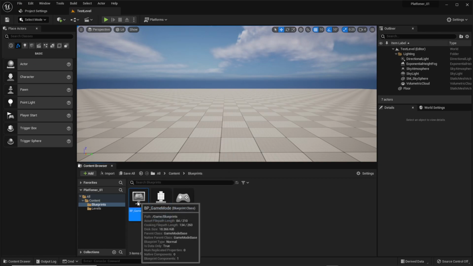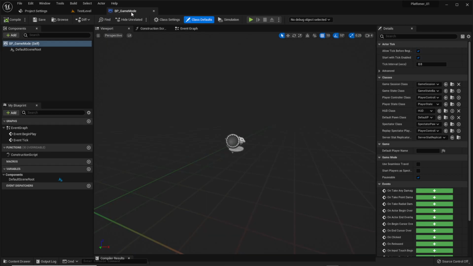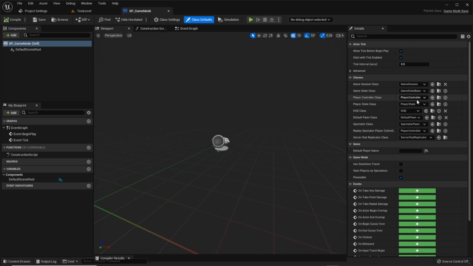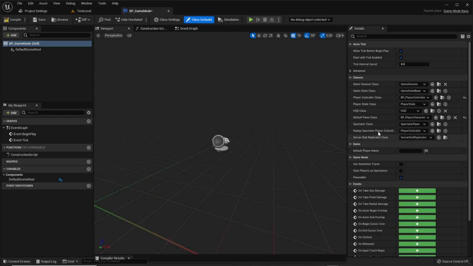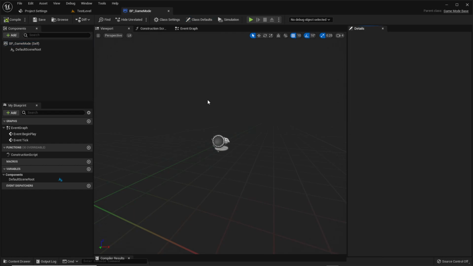Right, let's go into the game mode. So we'll double click to open that up. I'm just going to dock this at the top. If yours doesn't open like this, you should have a little bit of blue text at the top saying open in full blueprint editor. Just click that and you'll come into this view. We're going to use the game mode to initially set our default controller class and our default pawn class as the controller and the character that we just made. So where it says player controller class, just click there and choose our BP player controller that we made, and default pawn class, hit the drop down and we'll select our BP player character that we just made. We can compile and save that.